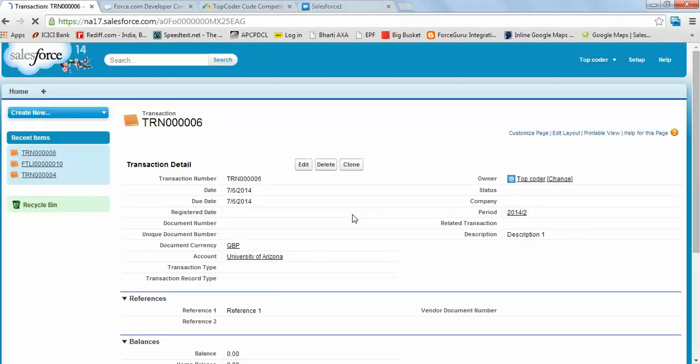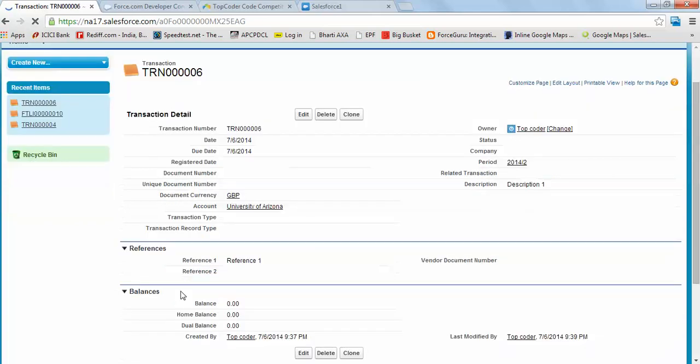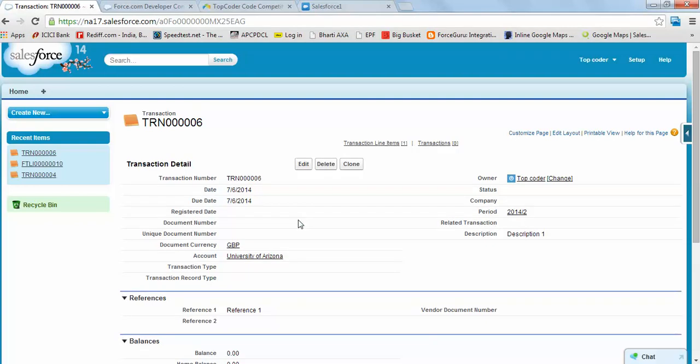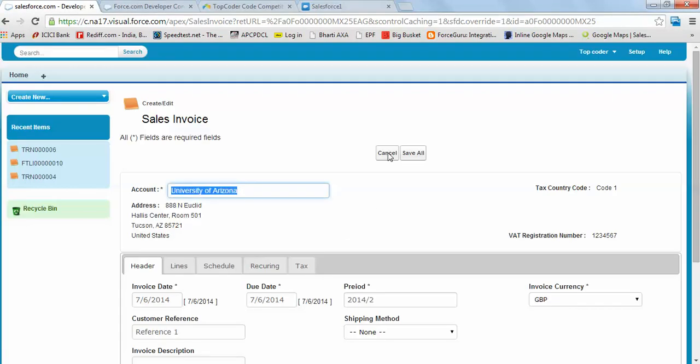Now if I save it, you can see the description one and the reference one got saved as well. So I have overridden the new button and edit button for the transaction. As per the requirement, rather than a go back button, I have given the cancel button, clicking on which you will go back to the transaction, and upon the successful insertion you will go back to the transaction record created or edited.